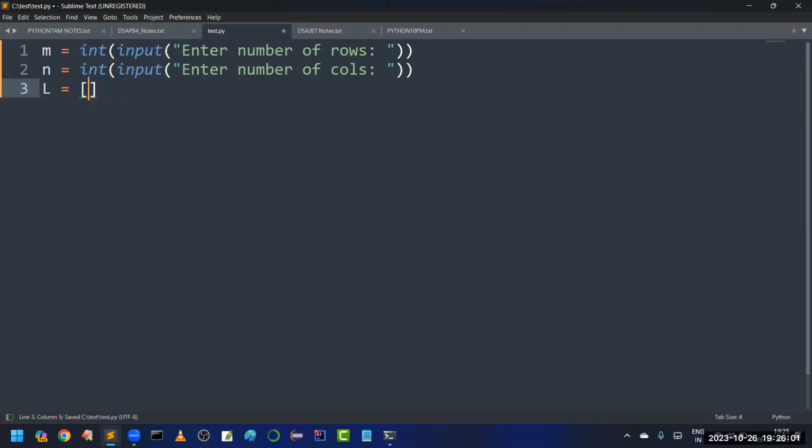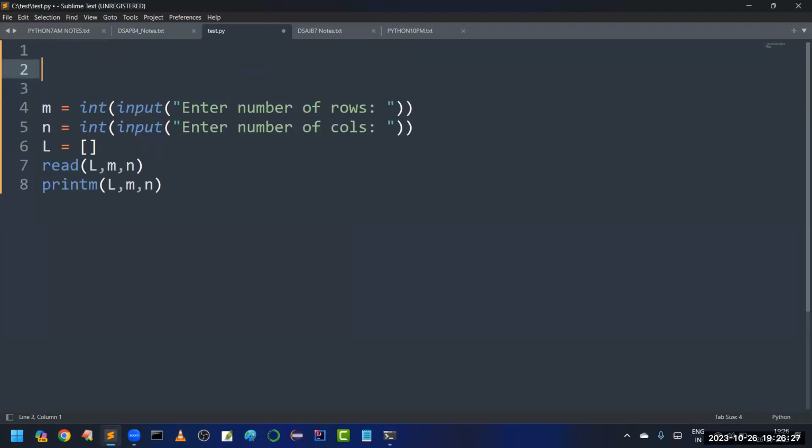I am creating one empty list. I am taking one empty list and I am calling a function called read, where I am passing the list, m and then n. Then I am taking the print function, print m, which is a user defined function which will print the given matrix, where list and then m comma n. Sir, I am not printing, I am defining a separate function.